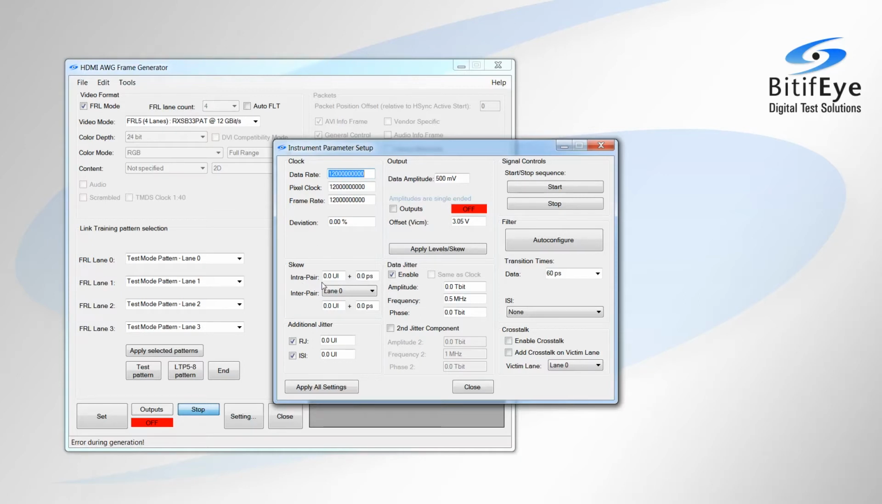Here we have Data Amplitude, which controls the output of the AWG. The user can specify the intra or the inter-pair skew for any lane in UI plus picosecond format. Inter-pair skew will be the skew of the selected lane with respect to all the other lanes. Another option in this dialog box is Filter. Auto-configure will compose the transition time and the worst cable model according to HDMI 2.1 specifications.